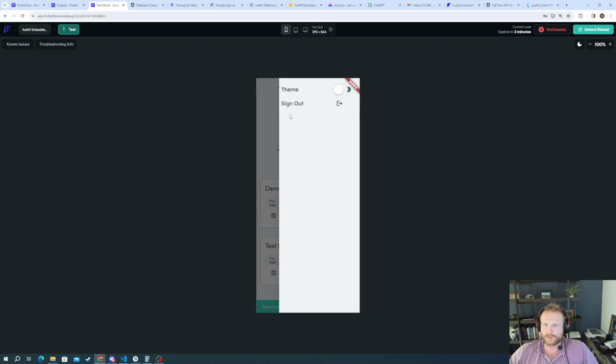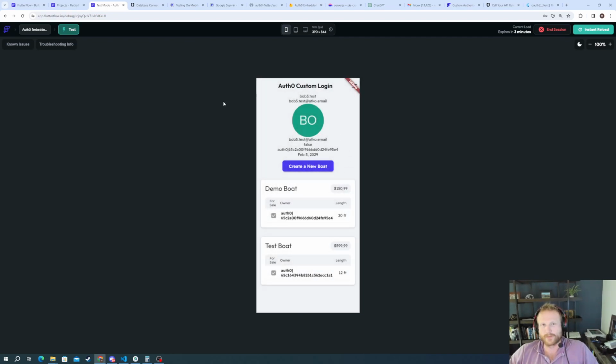Other than that, we just have a simple theme switcher and a sign out button. So very basic, but we'll talk about the API that I set up, and I'll make it all available to you guys so that you can pull it down and test it and connect it to your own Firebase.